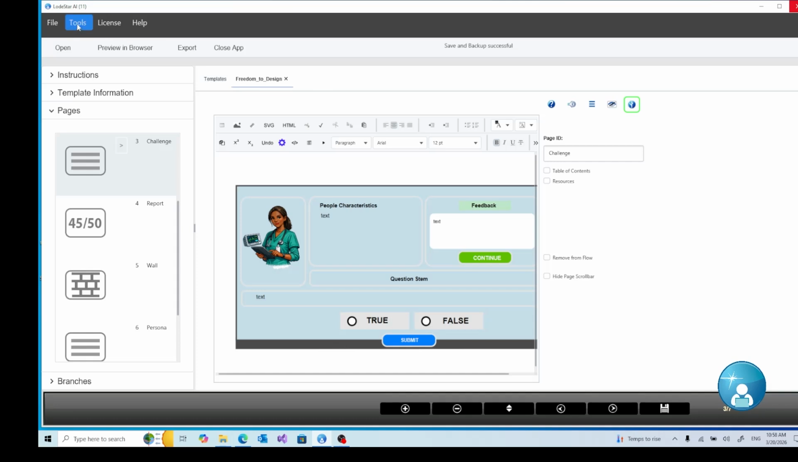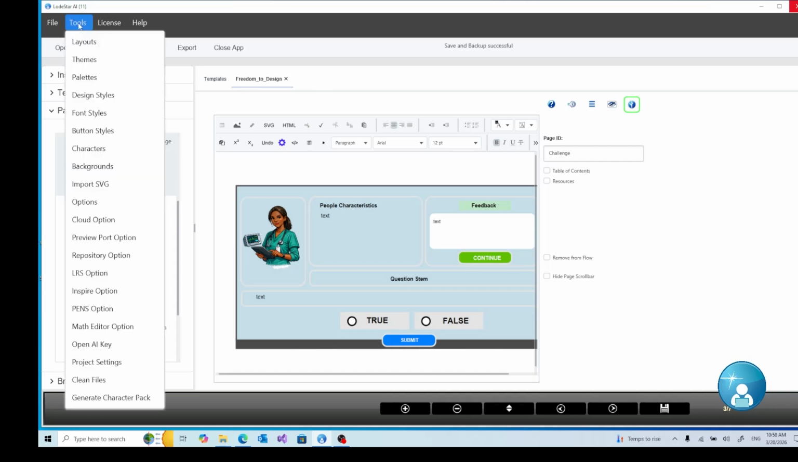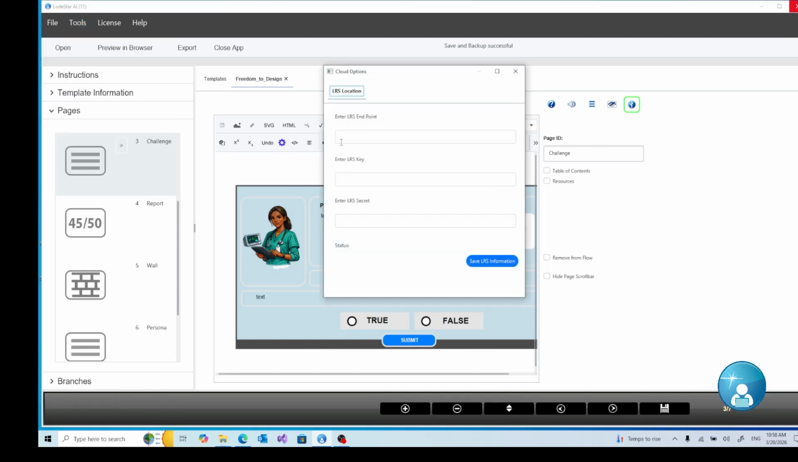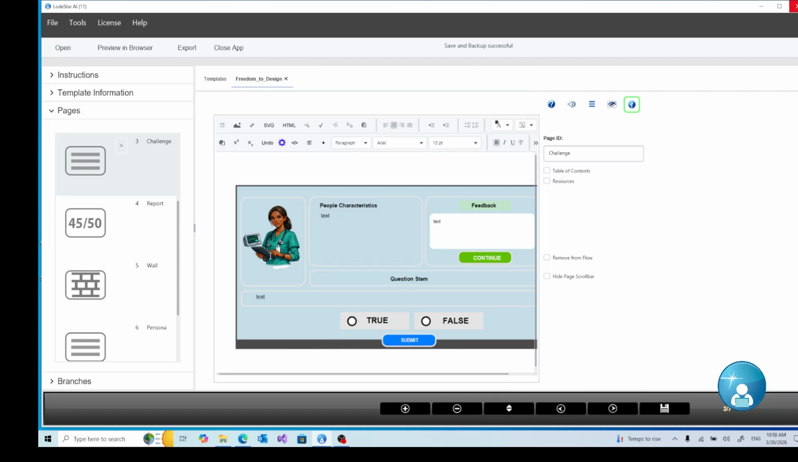One last thing related to that. The way you configure a learner record store: what learner record store do you want to send the statements to? Here's where you need to find out from the learner record store what its endpoint is, and then you're going to establish a key and a secret, and that will cause the statement to be sent to the appropriate learner record store.